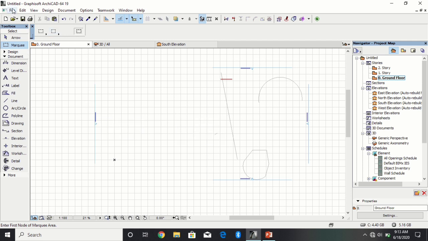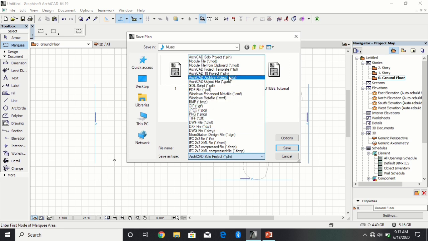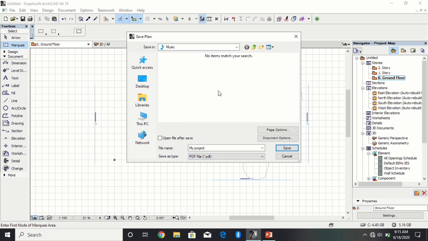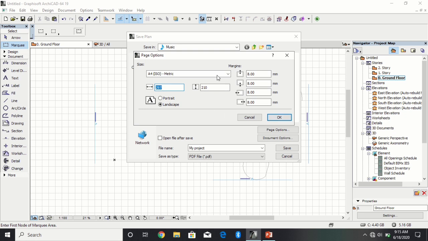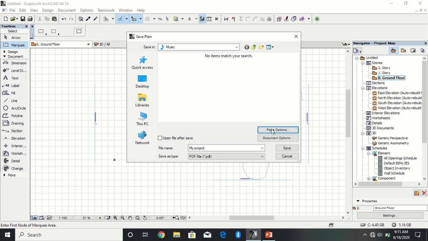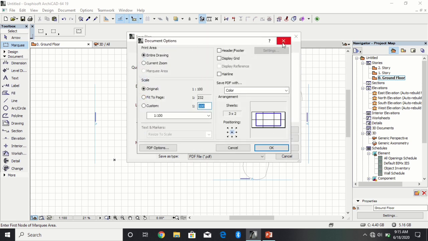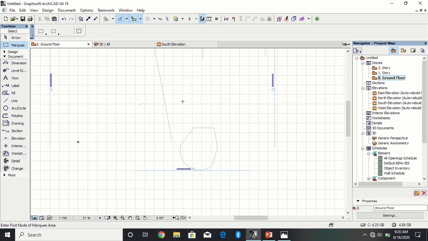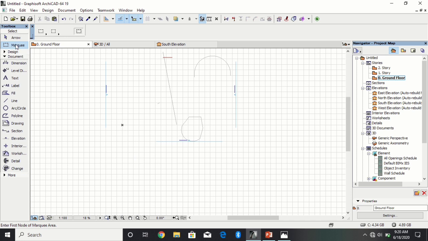When you're done with your project and you want to save it, just go to File, Save As. You can save it as any type you want to. We have PDF file, but if you want to open it later, you should save it as ArchiCAD Solo Project. But if you want to print out your drawing, you can save it as a PDF format and edit your page options. And you can also edit your document options in this dialog box that opens here. And also, if you want to export just one object out of your drawing, you can use your marquee tool, then highlight that particular object, and then you export it.